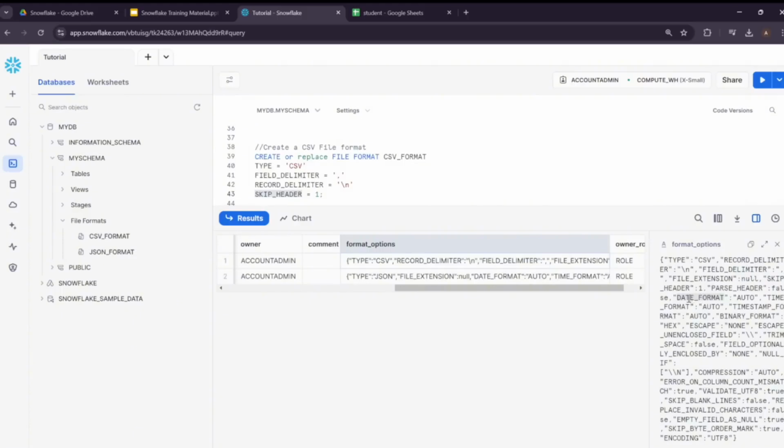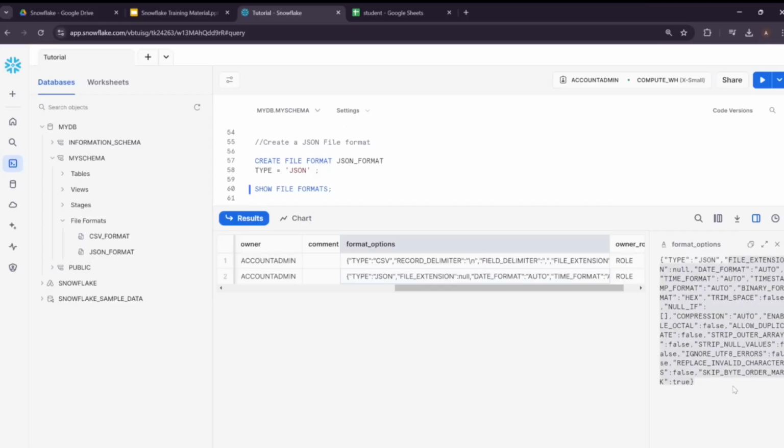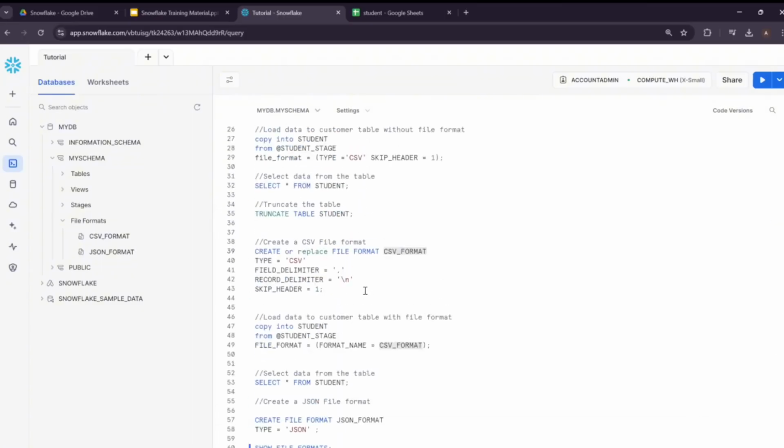If you want to change a file date format, you can mention the date format here. It will automatically change from auto to whatever you have given in the file format while creating it, right? In the JSON also, you'll have these default list of options you can set up. Whatever you are passing while creating the JSON format will be updated over here. Everything else will be the default Snowflake provides. So this is how you create a file format and use that file format while loading the data into a table from a stage in Snowflake.